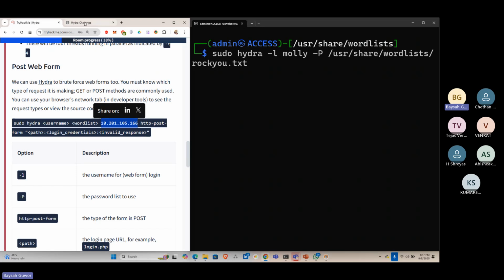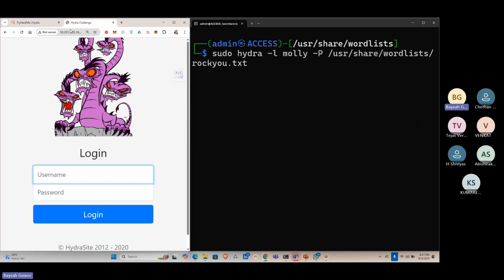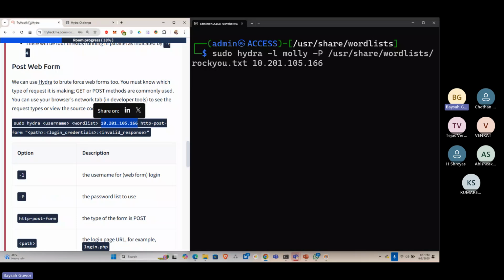So let's come back. This is the IP address of the target. We'll copy this. Oops. We have to remove the HTTP and so forth. So after passing in the IP address of our target, next we have this http-post-form.